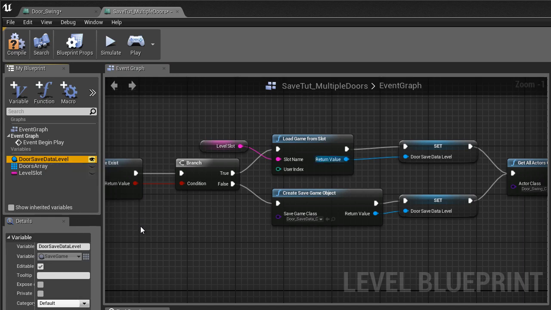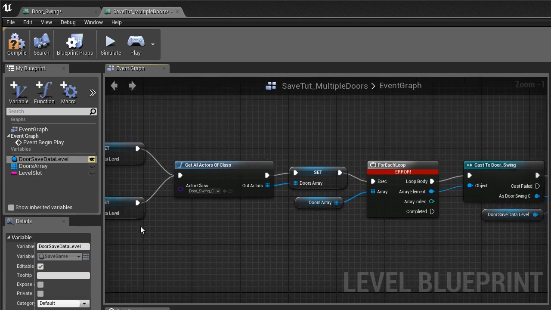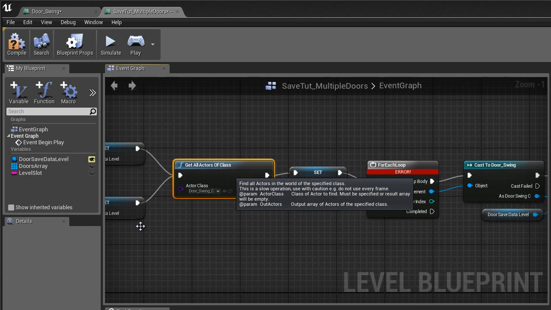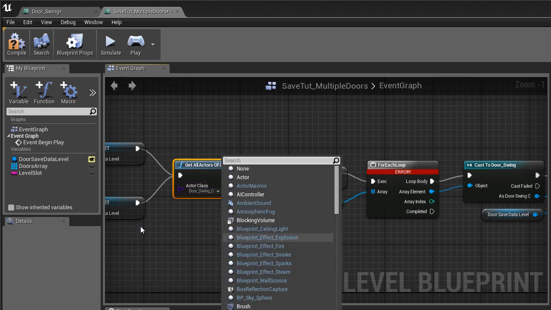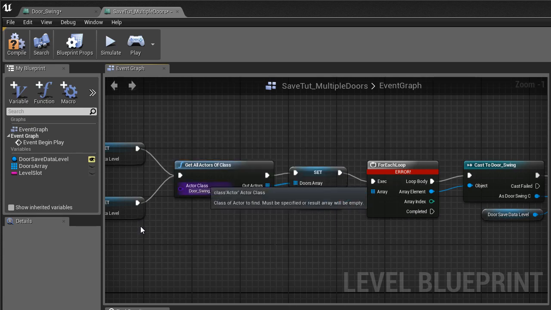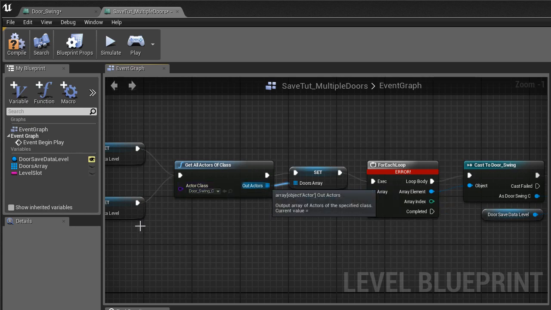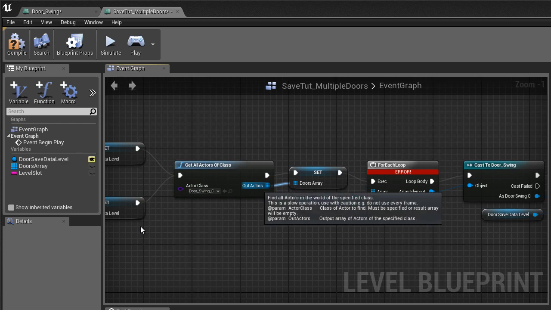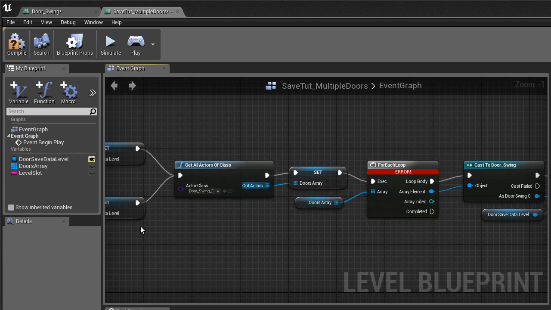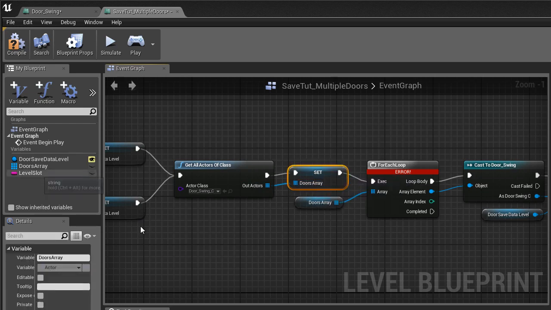What we then want to do is reference every single door that we have in our level. For this, there is a node called get all actors of class. In the actor class, I've defined the door swing, and what this will do is create an array listing all the actors of that given actor type. Regardless of how many doors I add into the level, they'll always end up in this array here, which we then set to our doors array, just in case I ever need to use it at a later date.